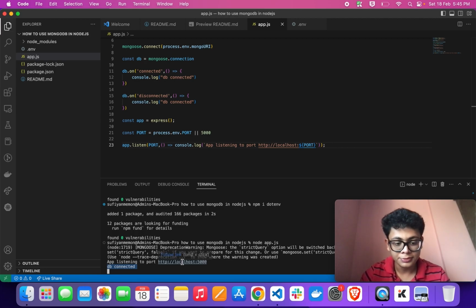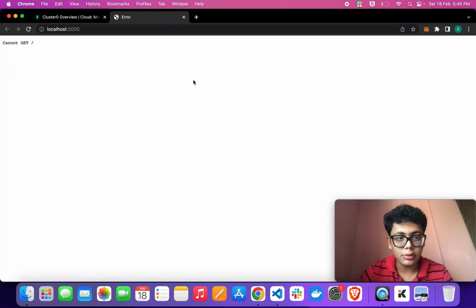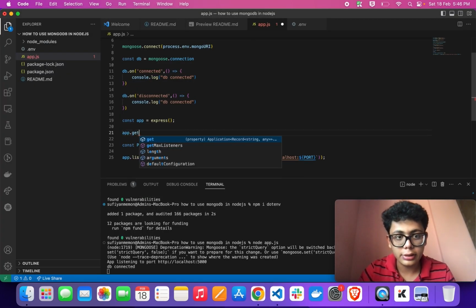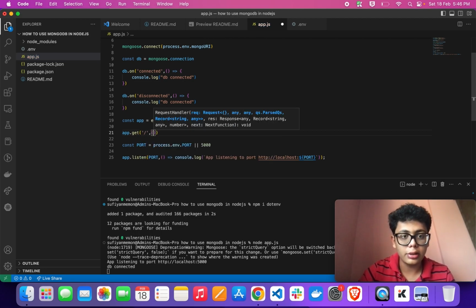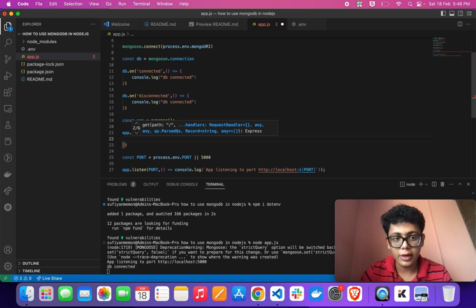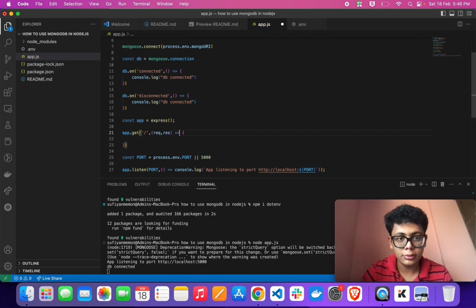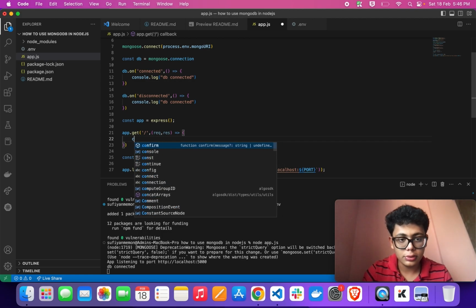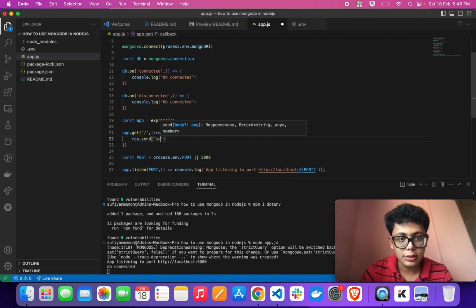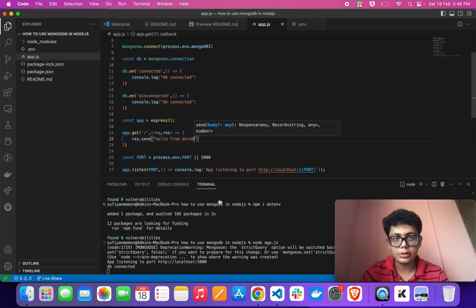So let's head over to this app. Since we haven't added any code, this is just giving us a cannot GET message. In order to handle this, we say app.get and pass the path, and this takes two things: one is request and the second is response, if you have ever used Express earlier. I just want to send a response, res.send, and pass a text, hello from deck. Just save this.